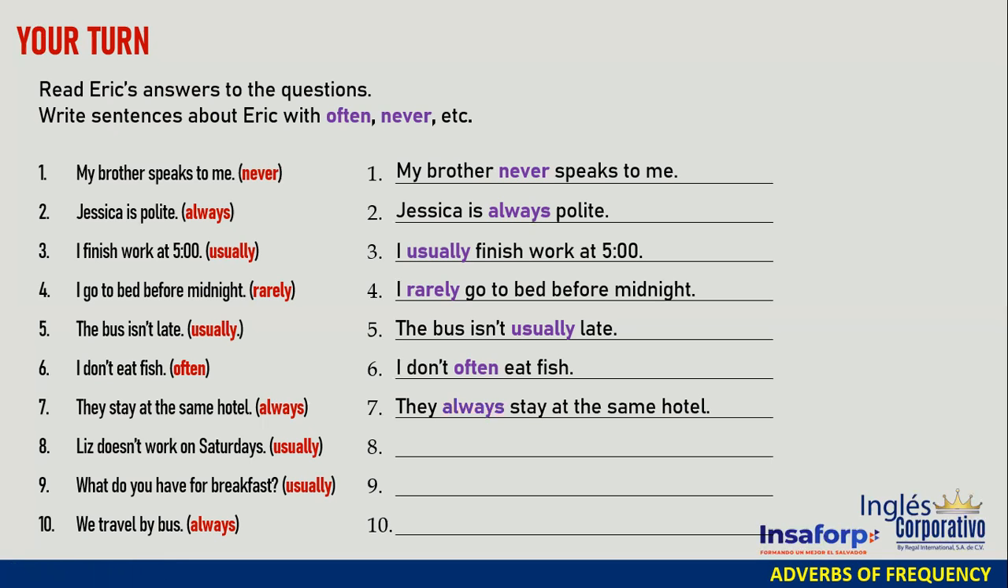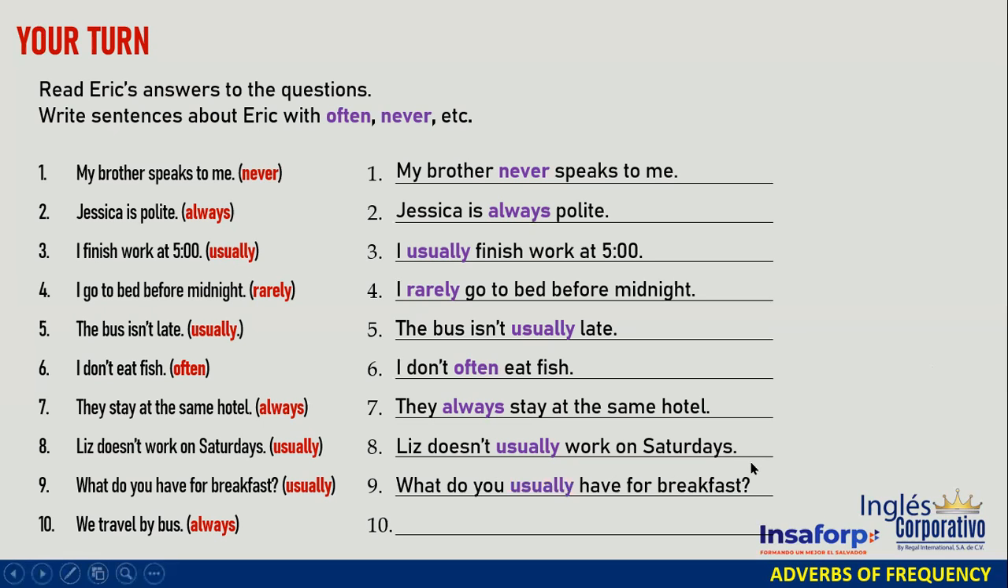Liz doesn't usually work on Saturday. Very good. Liz doesn't usually work on Saturdays. Very good. Number nine. Tania y number 10, Jasmine. Tania. What do you usually have for breakfast? Very good. What do you usually have for breakfast? Okay. And then Jasmine, right? We always travel by bus. Very good. We always travel by bus. Excellent job, guys. Muy bien.